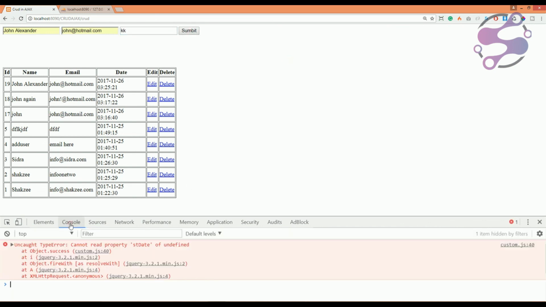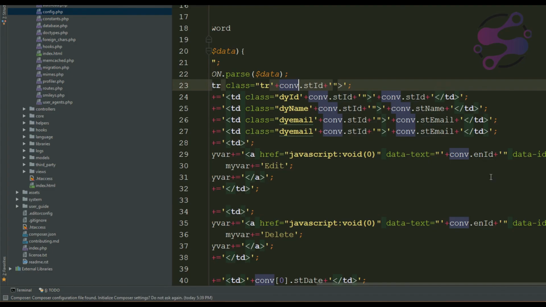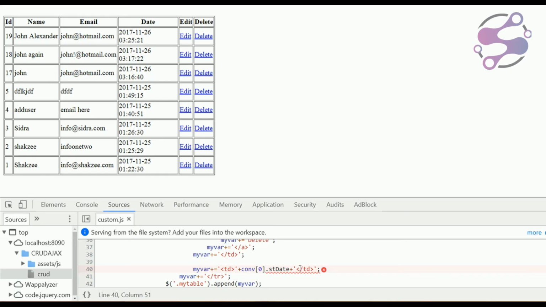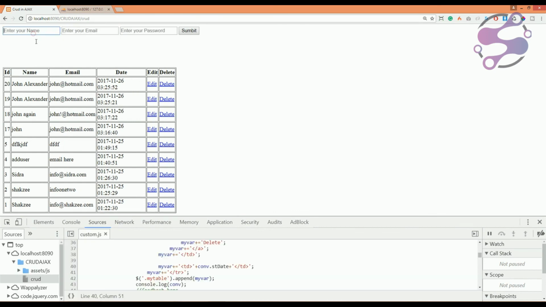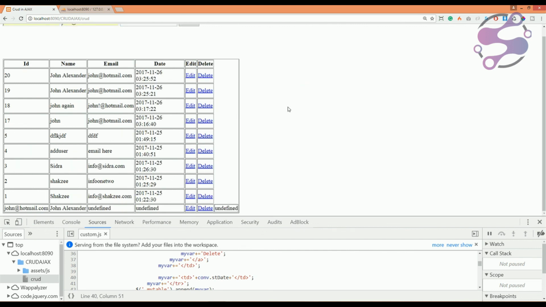Oh no, why is it giving us the date? Because we are also missing it. Where is the date? Here is our date, so we can also delete this. So go to your controller, refresh the page, because I forgot these things. I'm saying John Alexander, because it's also inserting, but we are making mistakes. So I'm saying John, password kk, so just hit the submit button. So now it's working fine.